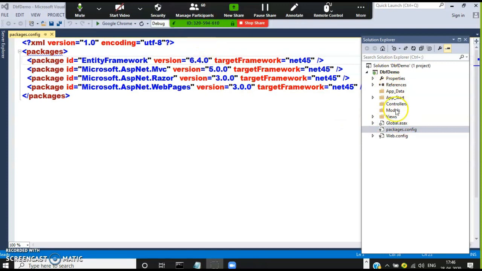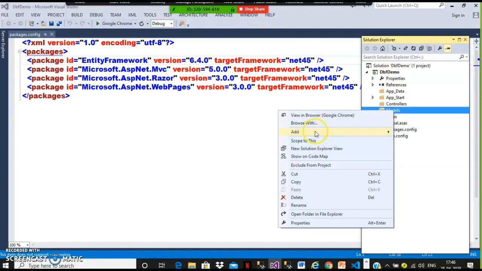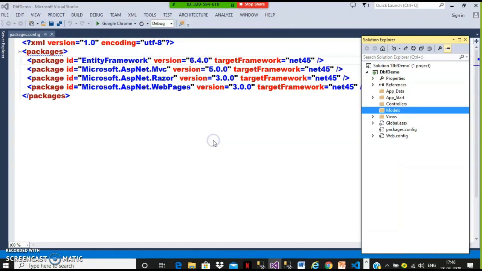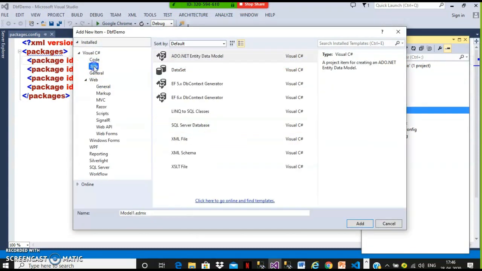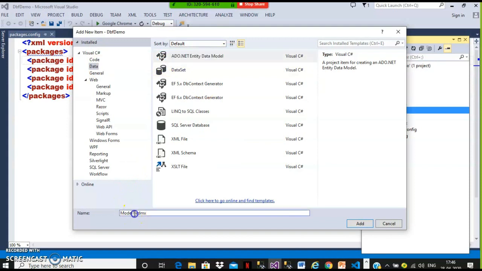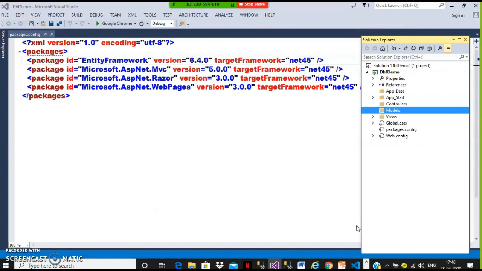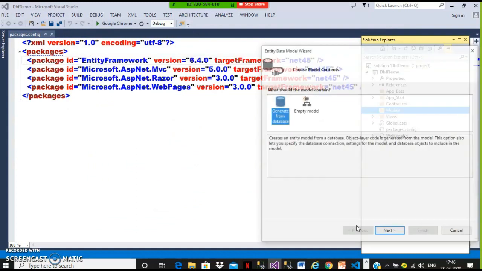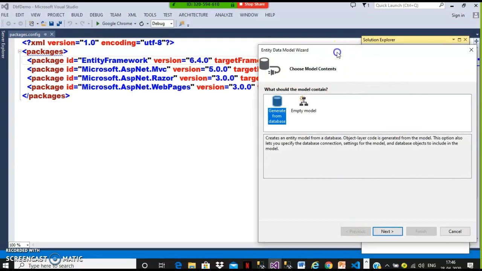Right click on the Models folder. Add new item. Select Data. Here select ADO.NET Entity Data Model. Here you can give a name for the file. One EDMX file is created. EDMX means entity data model extension. Why are we doing this? To create the setup: entity class, DbContext class, DbSet, all these things.